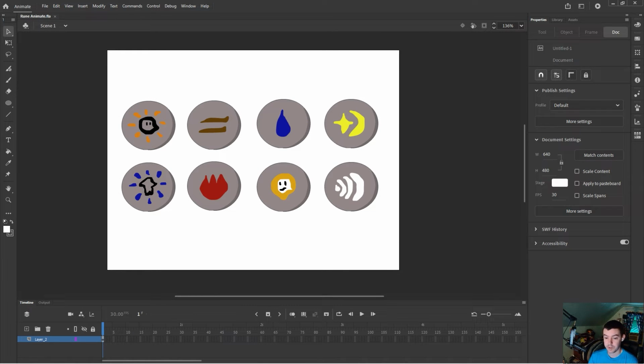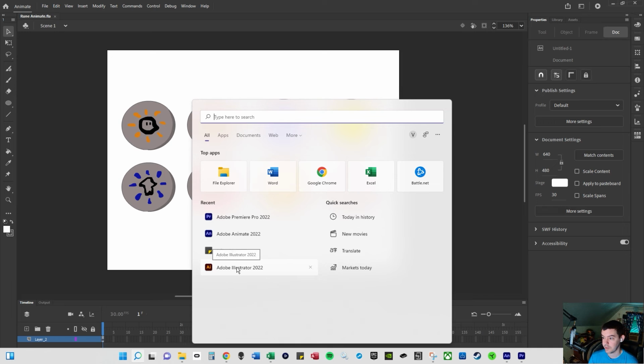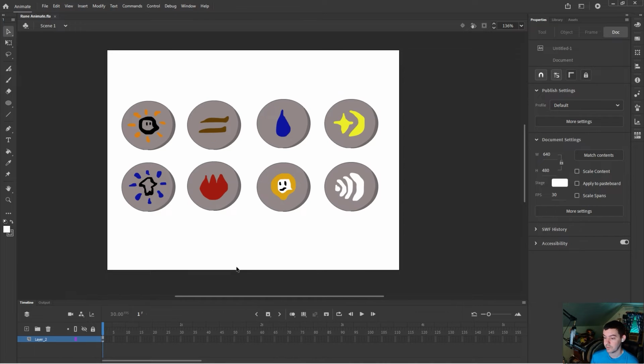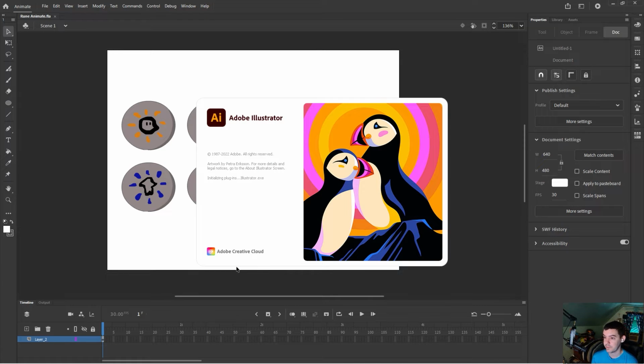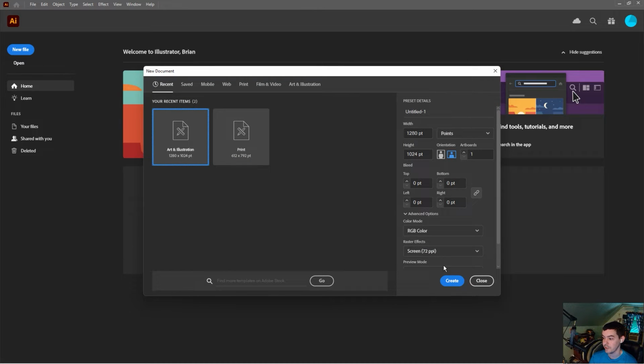So basically what I do here is, there it is, Adobe Illustrator. So I'm gonna open up Adobe Illustrator. It's also a part of Adobe Creative Cloud. And what I'll do is I'll do new file. I always do new file, create.